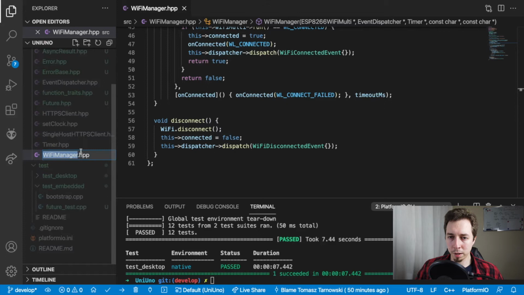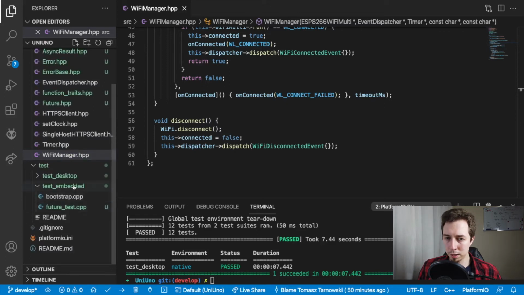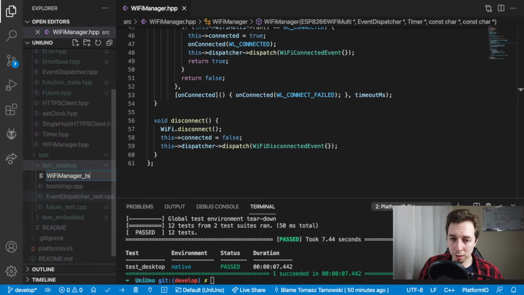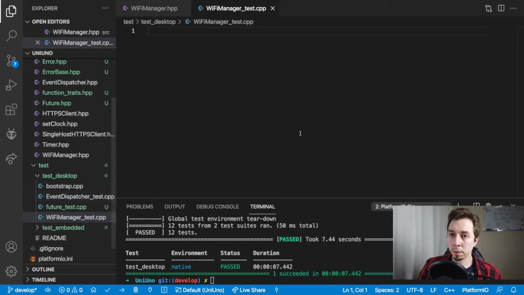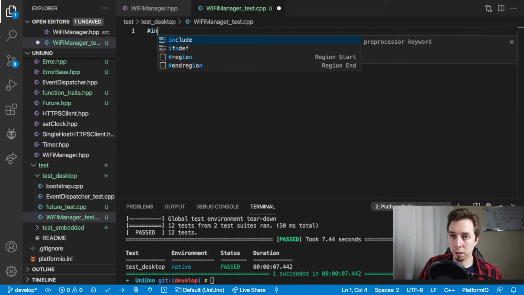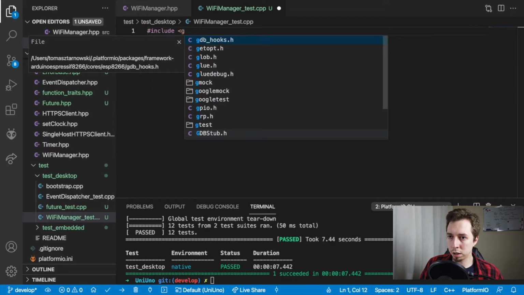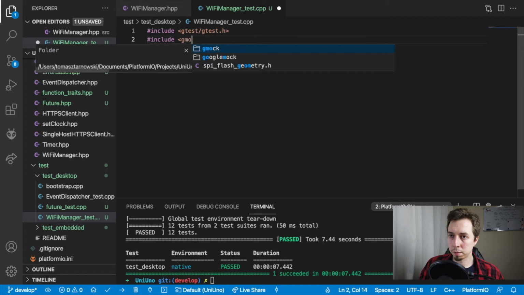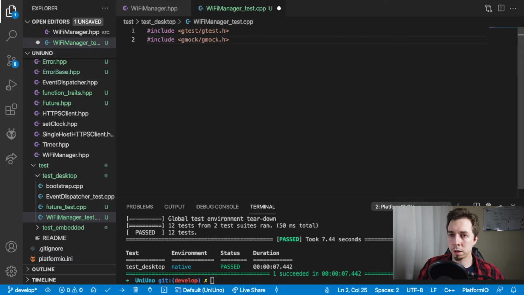So what we need is Wi-Fi Manager, and for the test desktop, I'm just going to create the test. And what we're going to need is gtest, and we need gmock, and gmock. Okay, so these two, and then I'm going to define the test itself. So that will be Wi-Fi Manager.